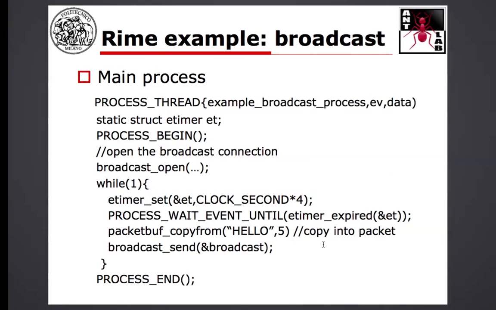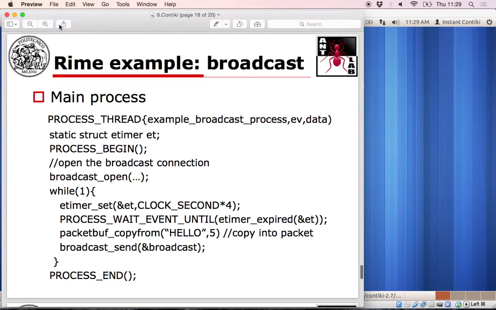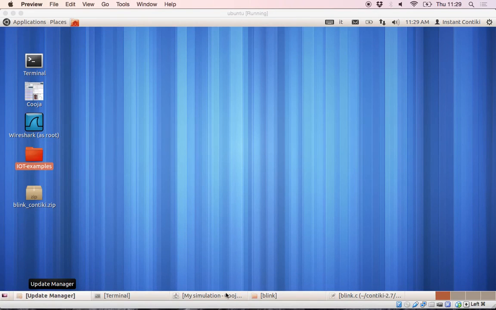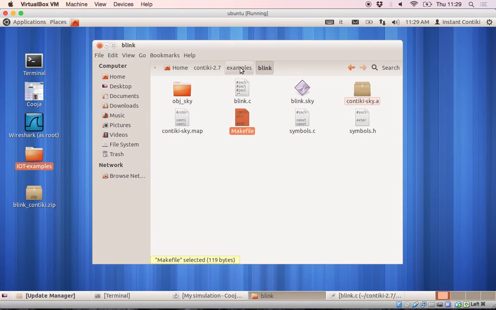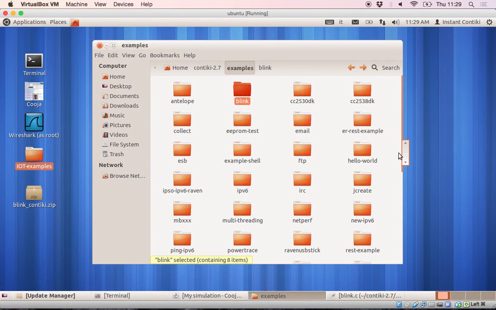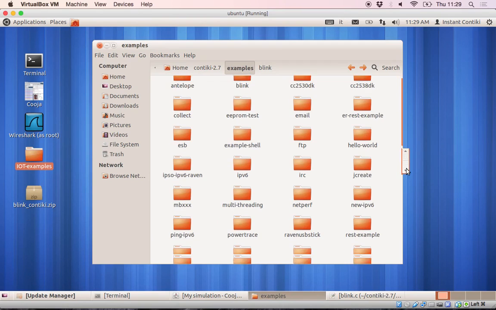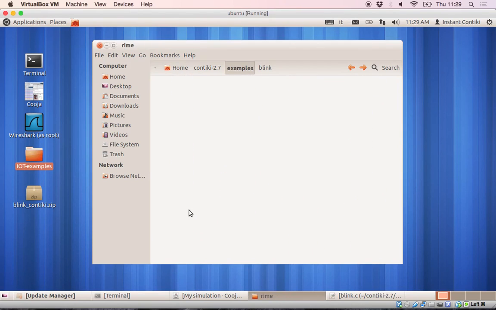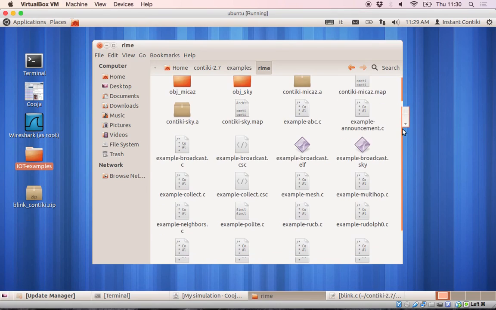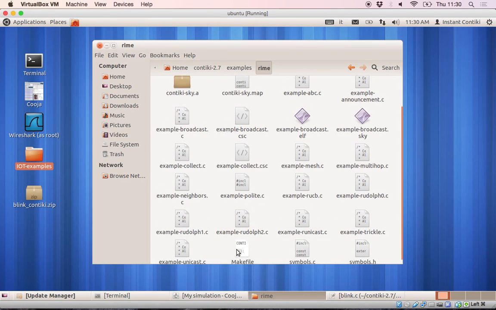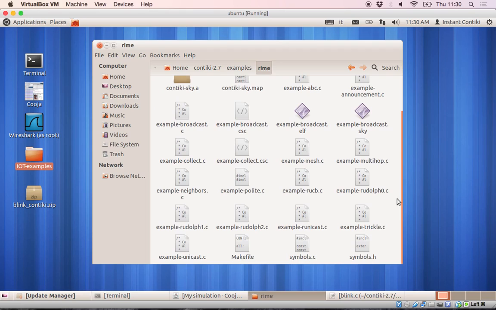Instead of seeing this, let's go directly to the example, which is in RIME. If you go here in RIME, you have several examples depending on what kind of protocol you want to use. So you have collection, mesh network, multi-hop, reliable unicast. We will see the broadcast example.